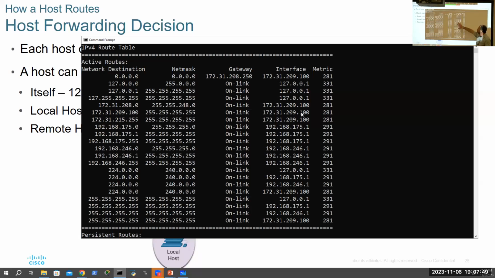So anyway, there's your routing table. Now the first entry, the 0.0.0.0 entry, is the default route. The gateway will be the router that your computer should send packets to when it's got a packet for a remote network. And it'll have the IP address of your NIC.